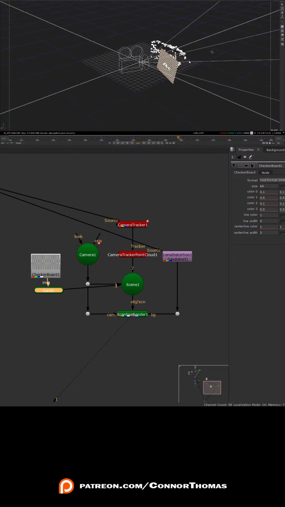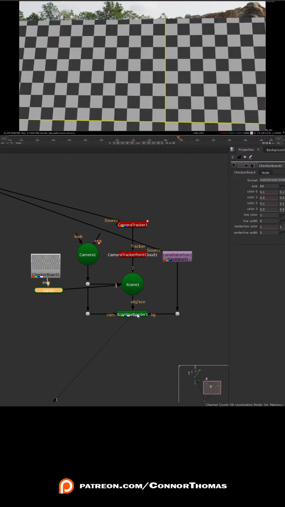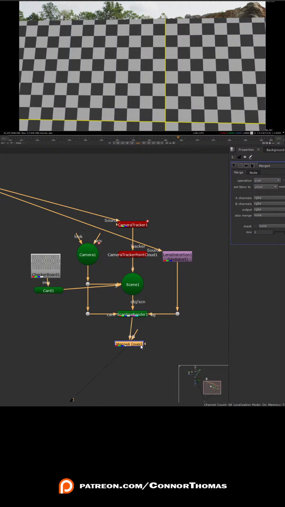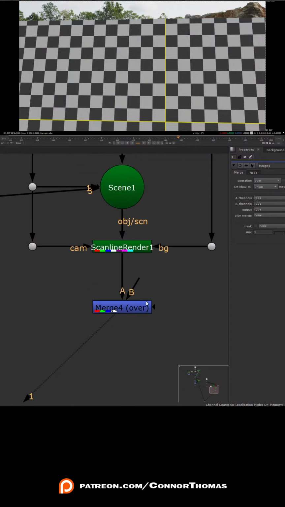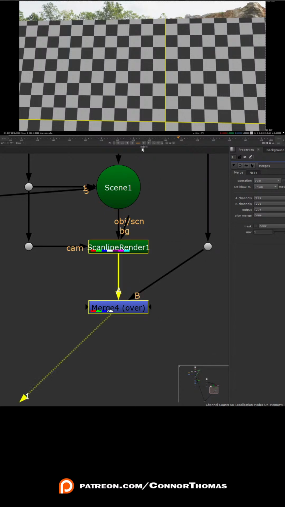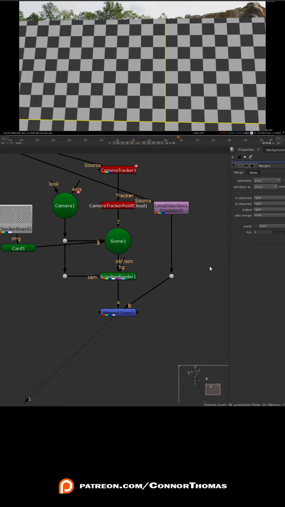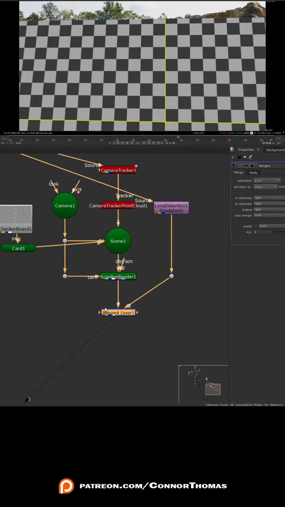And we can place this card wherever we want inside of 3D space, because now it is a 3D plane. And even better, what I like to do just to see exactly how well this is going to look is adding a merge node below this scanline render, and then removing that BG from the scanline render. And now it's going to be merging everything below it.